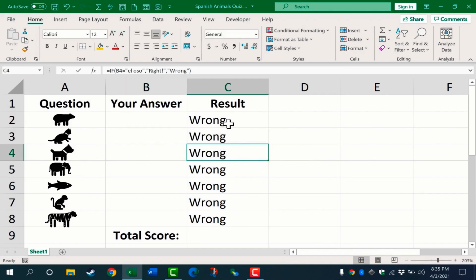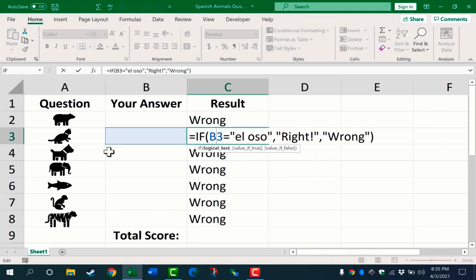Tap Enter. It still says it's wrong, but now if I put in the correct answer here in cell B3, it changes to right. So I need to do the same thing with the dog and the elephant. Give me a minute to change the rest of these formulas in these cells, and then I'll resume the video.